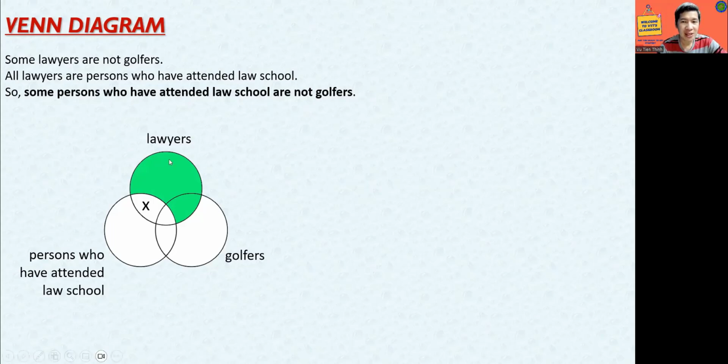And then we just see the relationships. We illustrate relationships for the first two statements, or for the premises. And for the conclusion, we just look and check. Some persons who have attended law school are not golfers. Are not golfers. It means outside the range of golfers. We look at area number 1, and we can see the X, then that's valid. This is what we have learned.